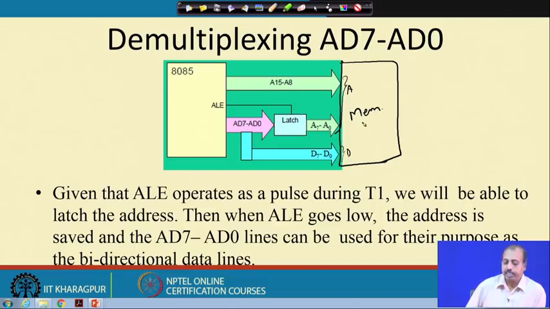So, this ALE operates as a pulse during the first clock cycle. When this 8085 is reset, for every instruction access, in the first cycle it will give a pulse on the ALE line. So, this will be able to latch the address, because A0 to A7 is also put onto this AD7 to 0 line. So, the address will get latched, and then ALE will go low. The address will be saved, and the line AD7 to AD0 can be used for other purpose, that is for holding the data.